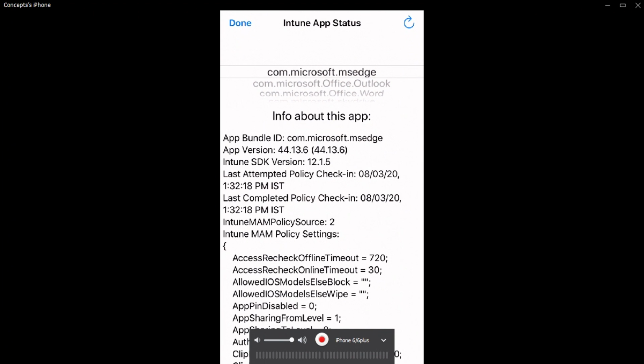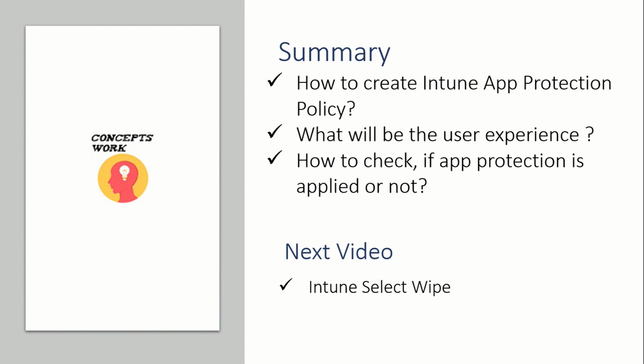So now let's talk about a quick summary of what all we have discussed. We have discussed how to create Intune app protection policies, what will be the user experience, and how to check if a particular app protection policy is applied to a specific application or not. In the next video, I'm going to talk about Intune Selective Wipe.